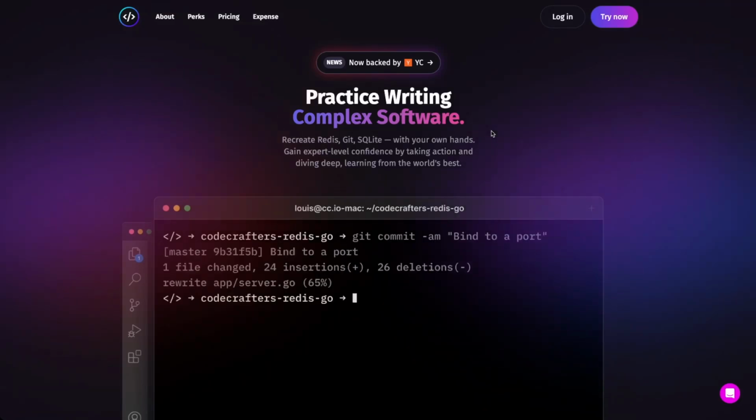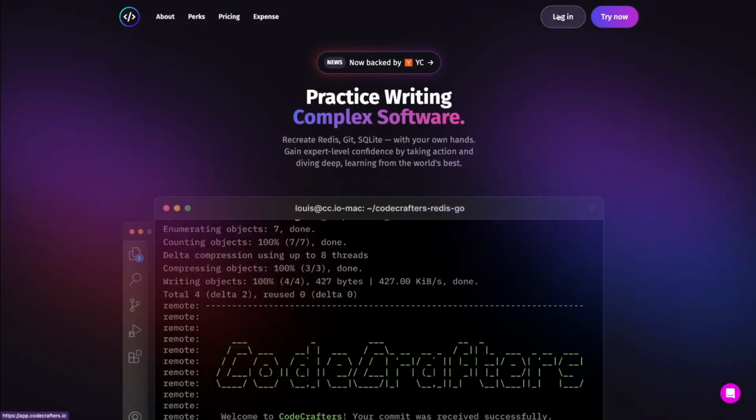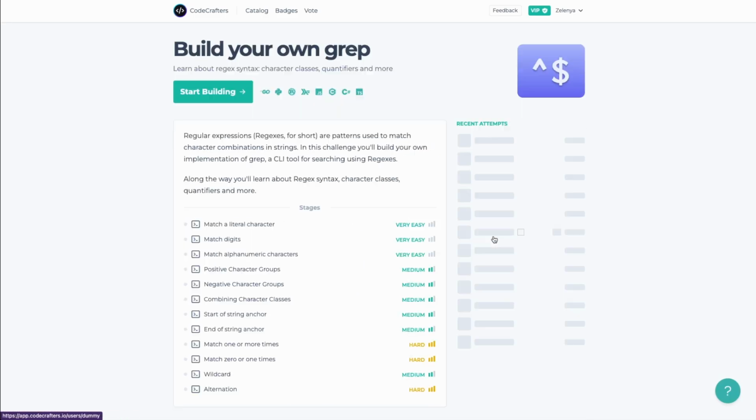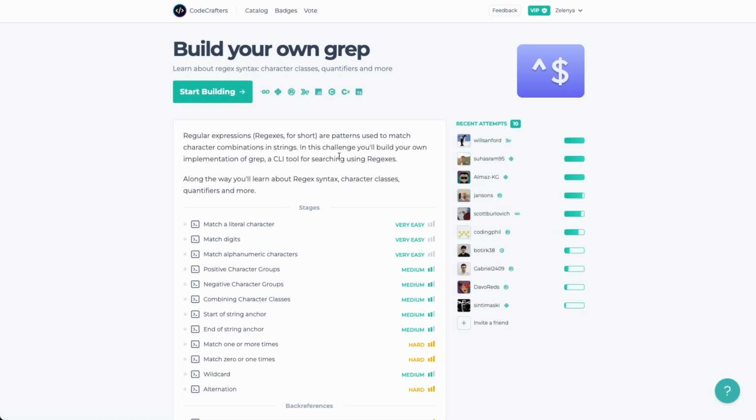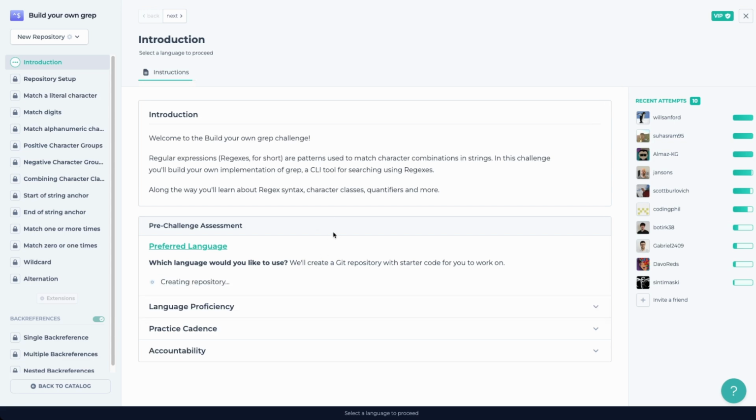Let's do another round of practicing Haskell by using CodeCrafters. This time I want to try building grep. And spoiler alert, we're going to use parser combinators. There's going to be probably a lot of debugging and a lot of refactoring. Welcome, welcome. Let's use Haskell.